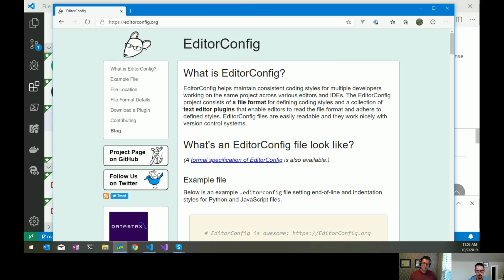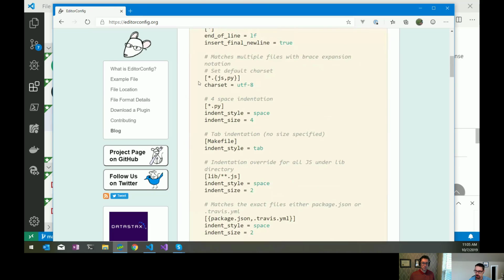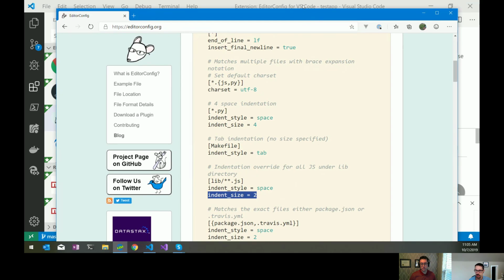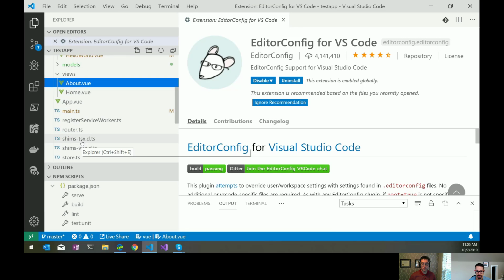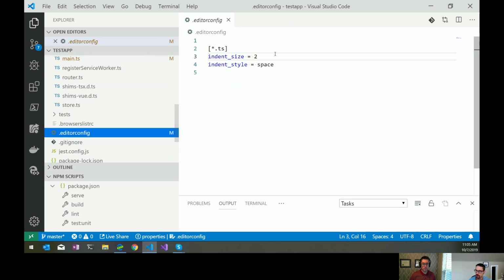With our team, we're using a mix of Visual Studio Code and Visual Studio, and we use this to solve the problem. The file format is pretty simple. You just tell it, for this type of file, for example JavaScript files in this folder, I want to indent using spaces, and I want to indent with 2. That's really all there is to it. So you install the EditorConfig extension and create an EditorConfig file.